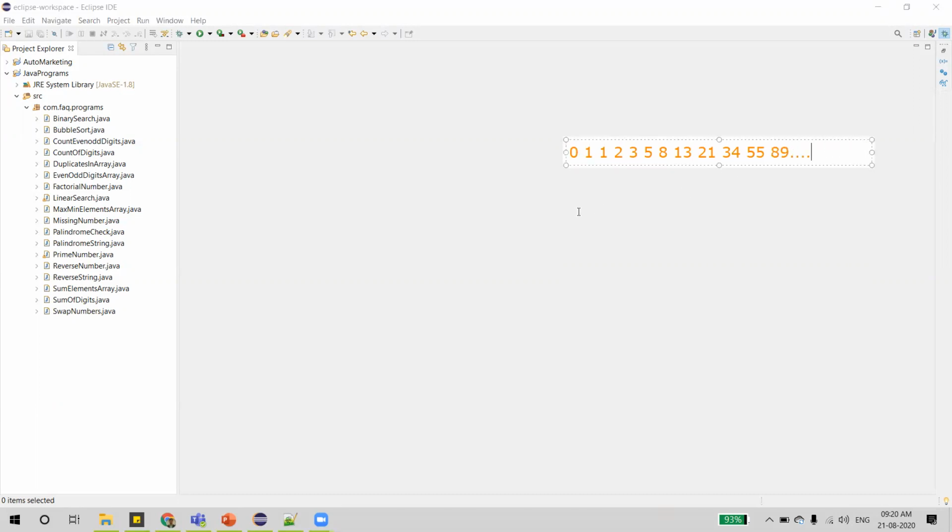Now let us see how to actually write the logic for the same. So the first term we call it as T1 and let us call the second term as T2. So in this case, T1 points to 0 and T2 points to 1.